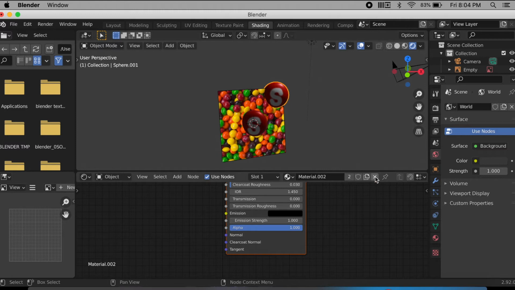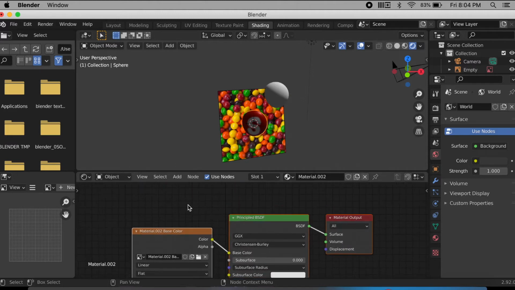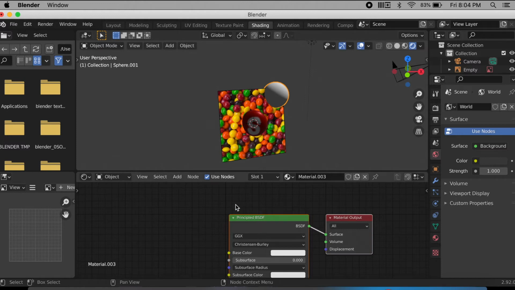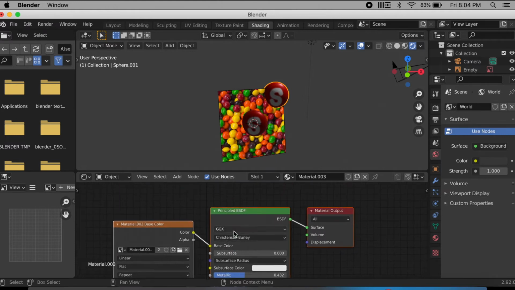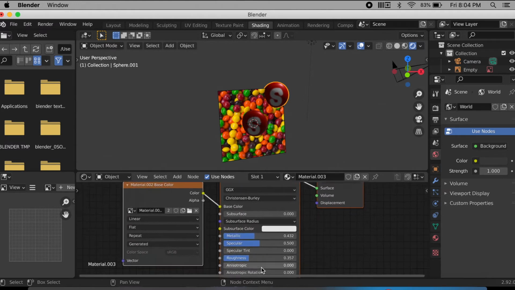Like that new Skittle, go to materials, kill the material we had, create a new material, go over to the other Skittle that we have and just copy the material that's already there. Select all the materials, click Command C or Control C, go to the other Skittle, select an X to delete those materials, and then Command V or Control V to paste the materials from the first Skittle.